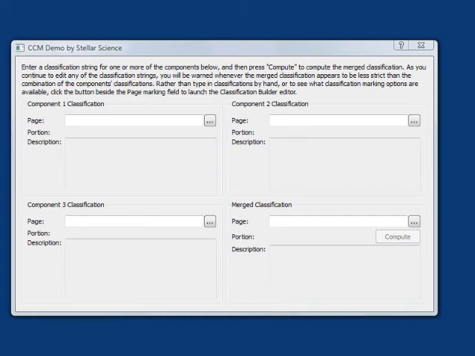CCM is a library developed by Stellar Science for managing classification and control markings. This is a sample application that we built to demonstrate its capabilities, including the ability to parse classification markings, to detect inconsistent or deprecated markings, and to merge multiple markings together.